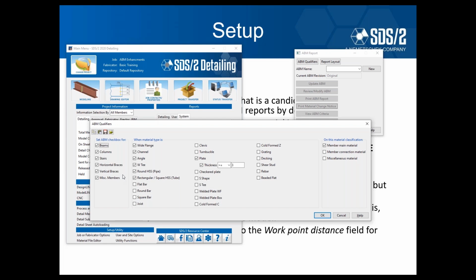Then I shift over. If I have all of those selected, what actual types of materials am I going to include in this ABM? And right now I have this set up. This is the way the default is: wide flanges, channels, angles, WTs, round HSS, rectangular, square HSS, anything else except for plates with a thickness of greater than 3 inches, which I can come in here and give some qualifiers to.